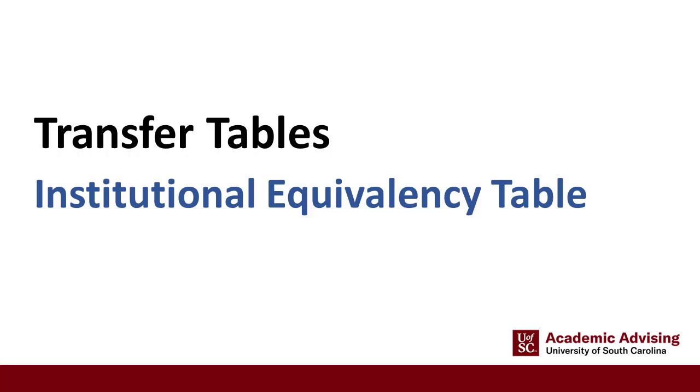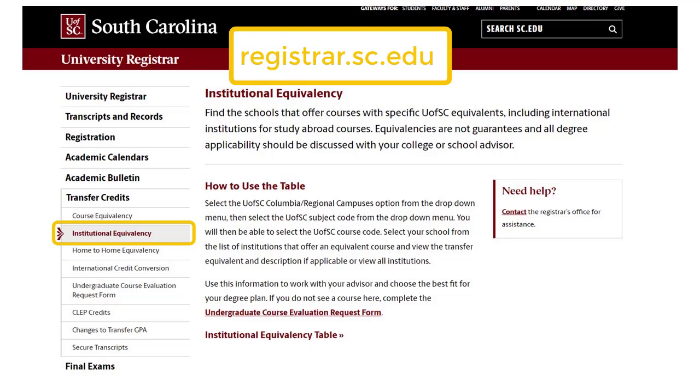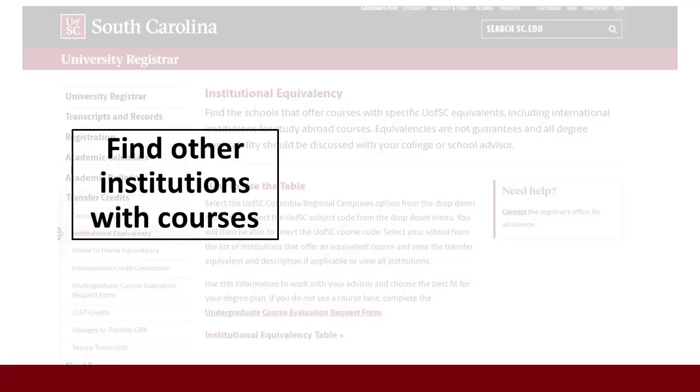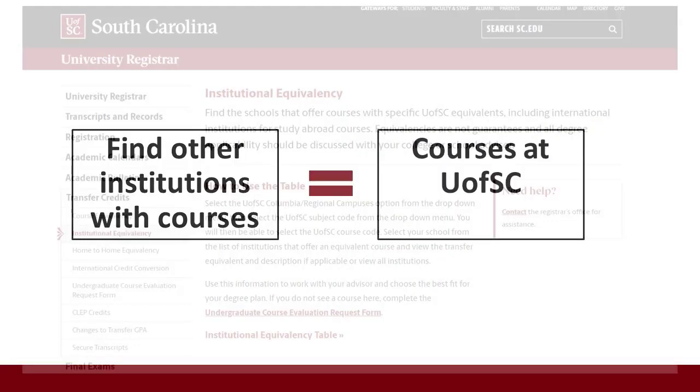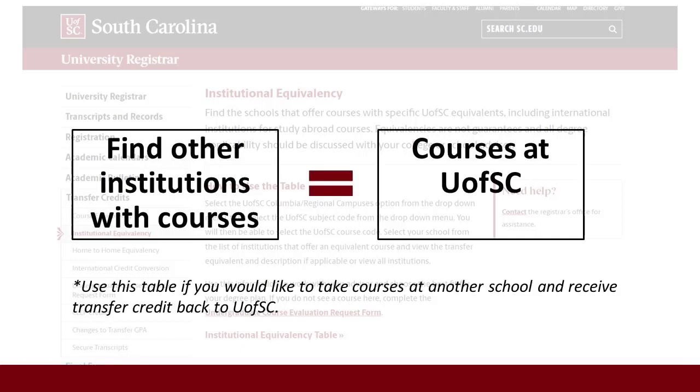Transfer tables. Using the Institutional Equivalency Table. The Institutional Equivalency Table is used to find schools that offer courses with specific UofSC course equivalents. You should use this table if you are enrolled at UofSC and are planning to take a course at another institution and receive transfer credit back to UofSC.